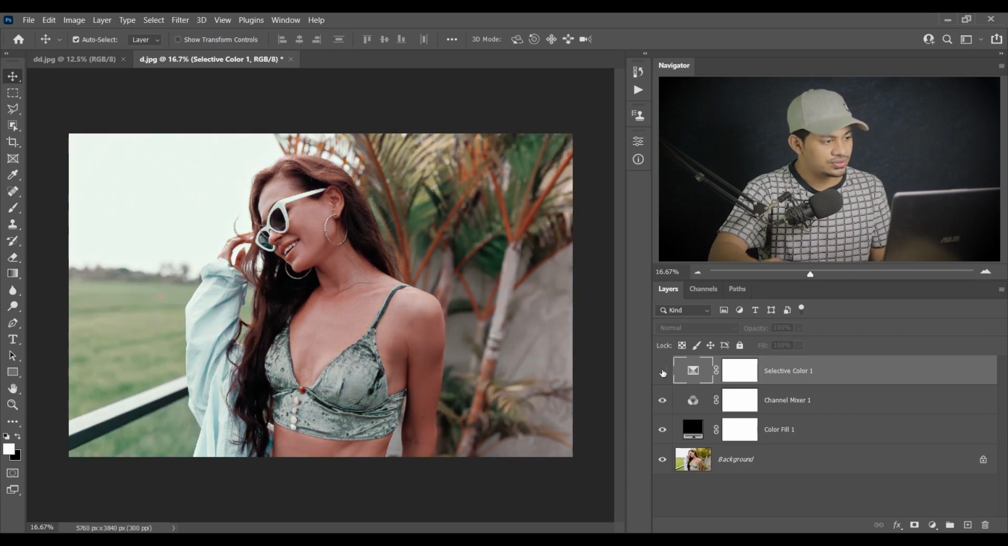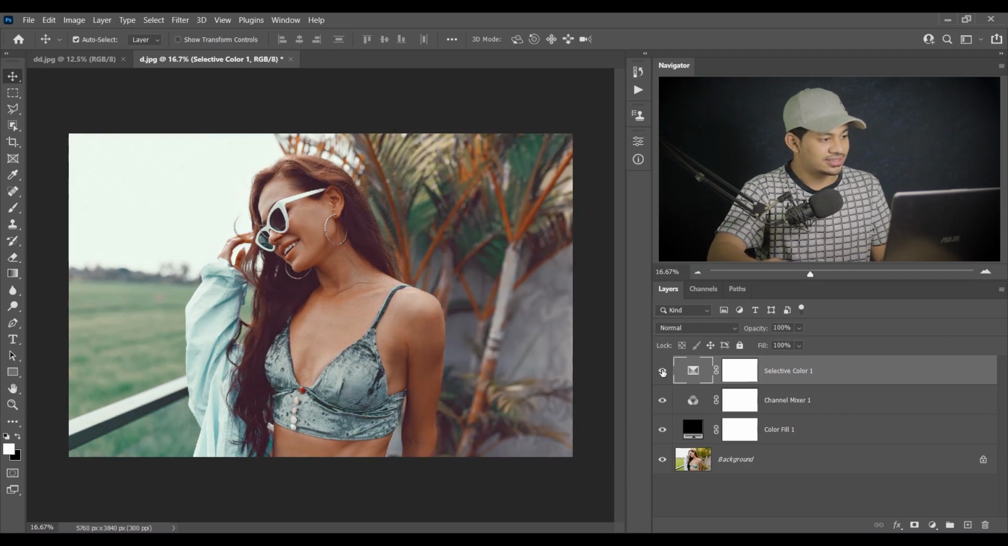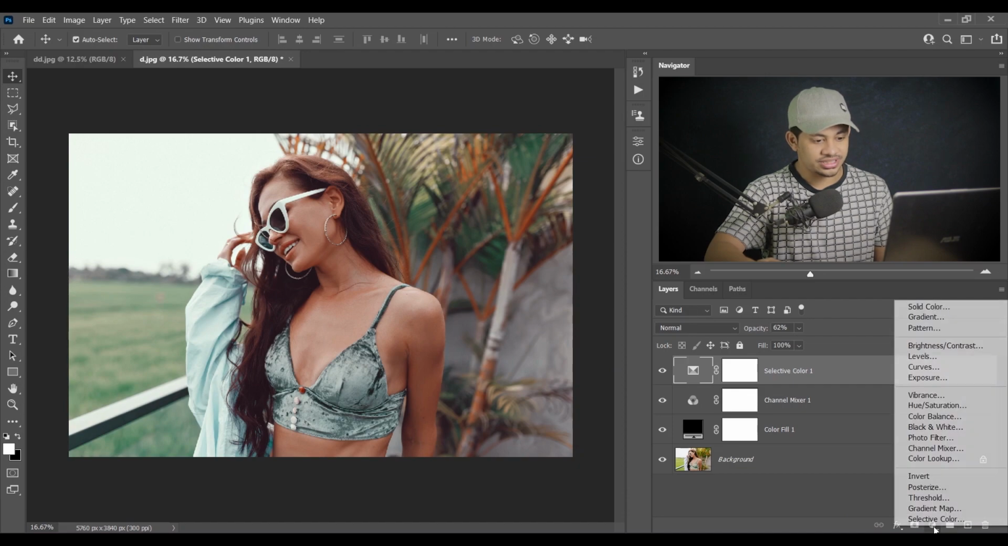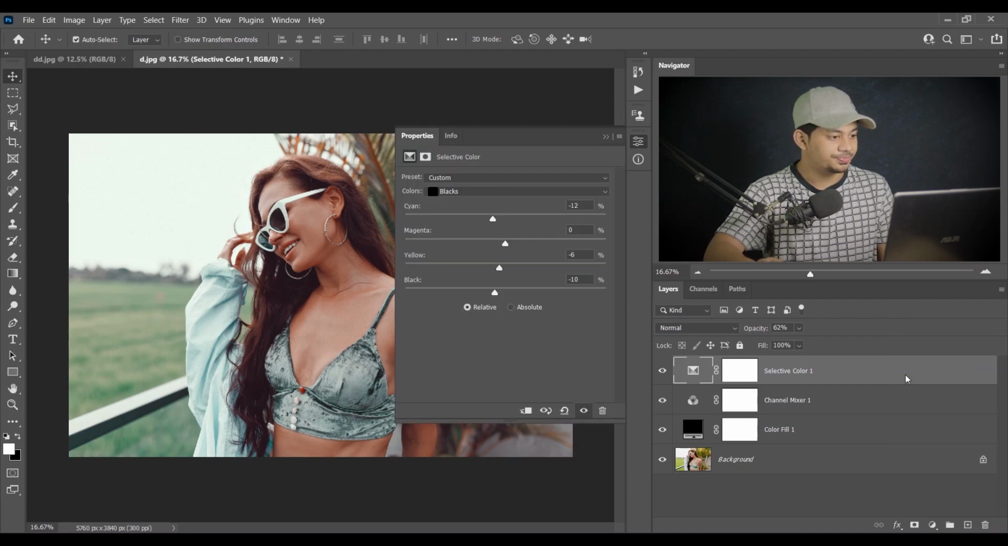Look at this, this was the before and this is after. If you think the effect is too much, you can decrease it from here. I'm going with around 65 or 60, maybe 62%. Okay. Look at this, this was the before and this is after. It looks really great. Now I want to add a curves layer, so for this go to the curves option.